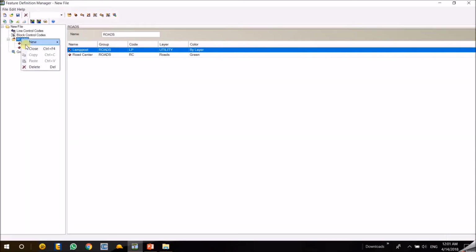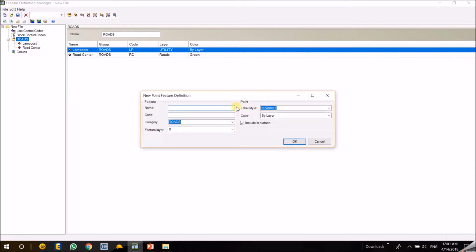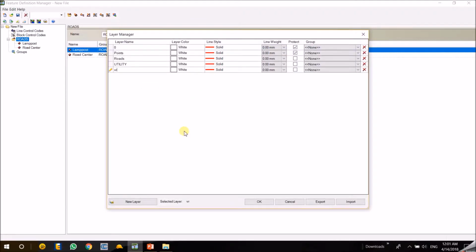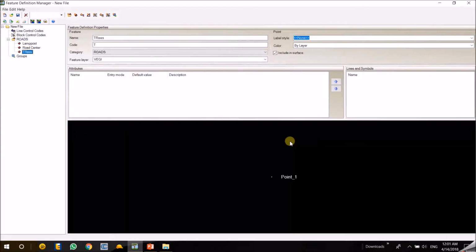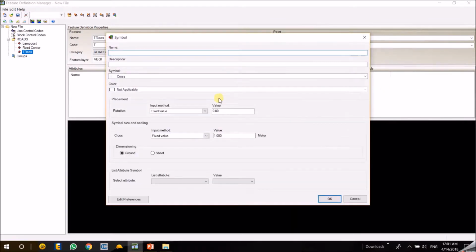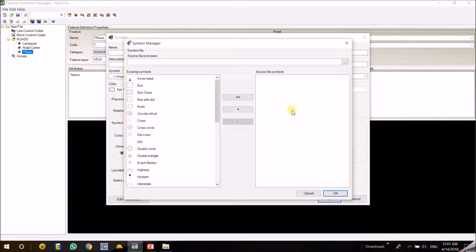I'm going to create another new code called trees. Here's trees, then I give the code as tree. I'm going to put it in a new layer called vegetation. Okay, now I'm going to change the symbol, but I'm going to import new symbols from a CAD file.